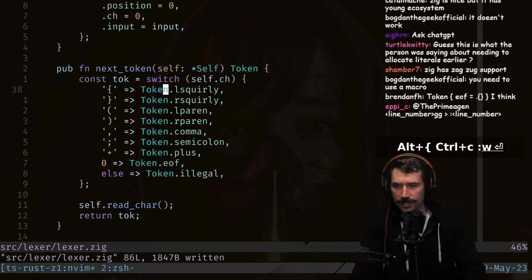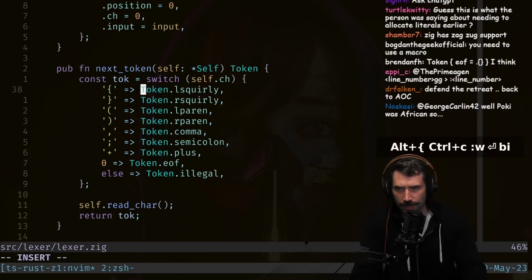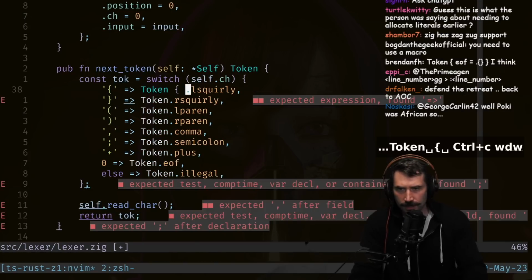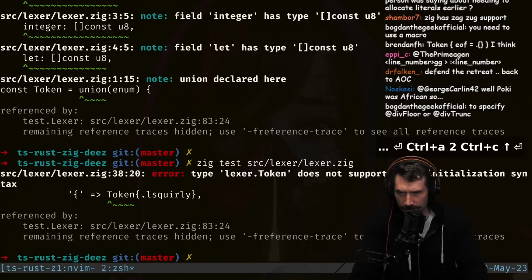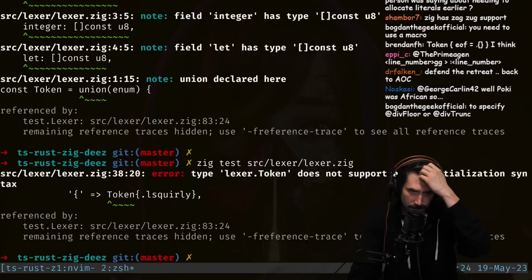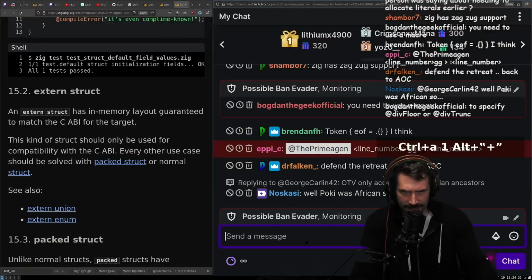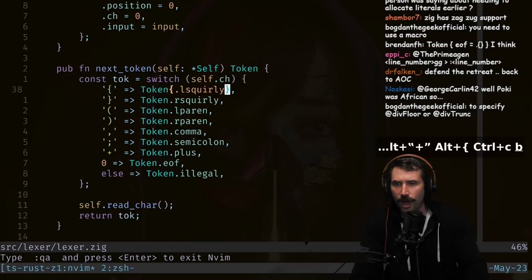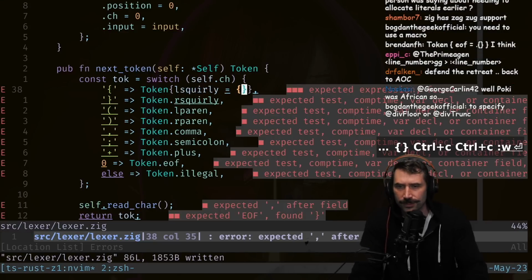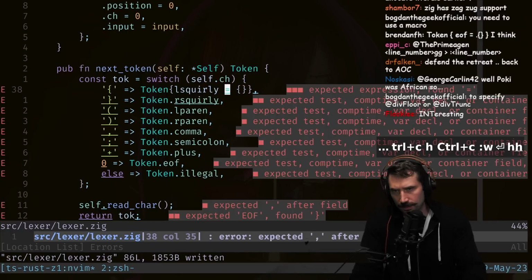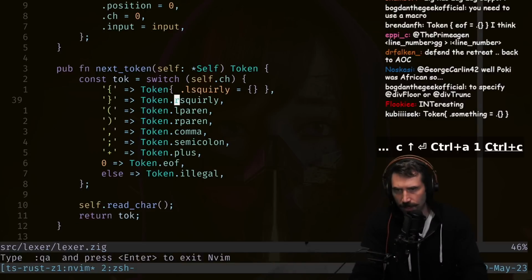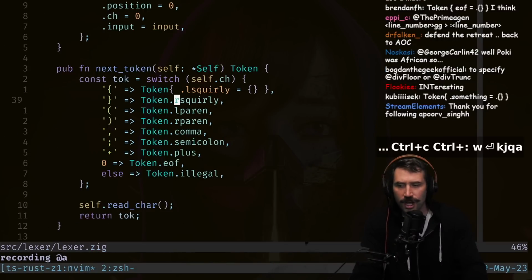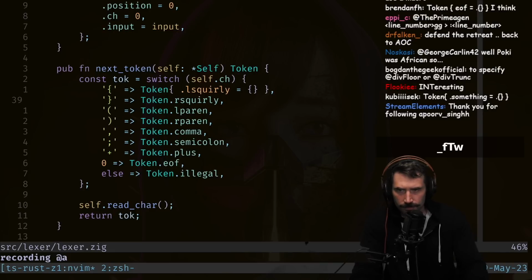Oh, interesting. So what you're trying to tell me is I have to go token. Is that what you're trying to say? Does not support array initialization syntax. That's not quite it, is it? Oh, end of file. Oh, is that what you're trying to say? Okay. Okay, so I think you might be right here.